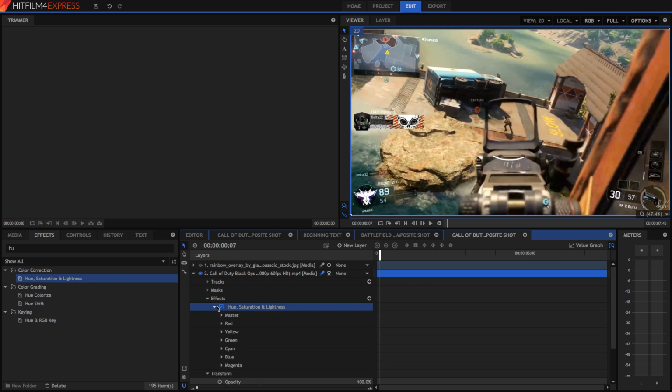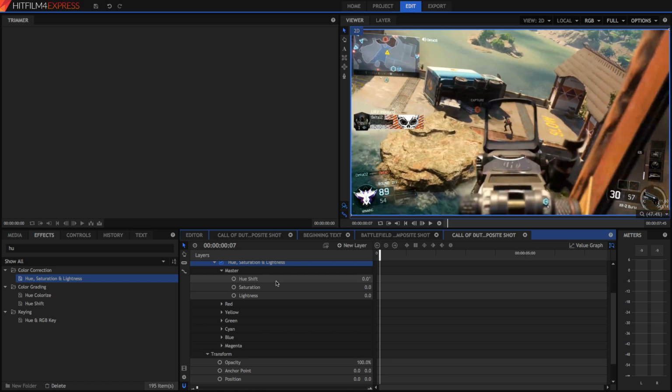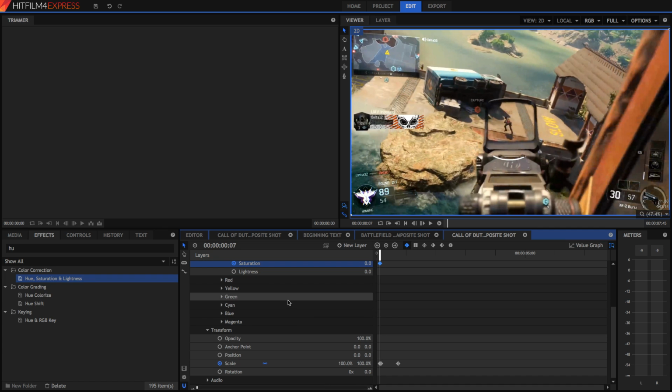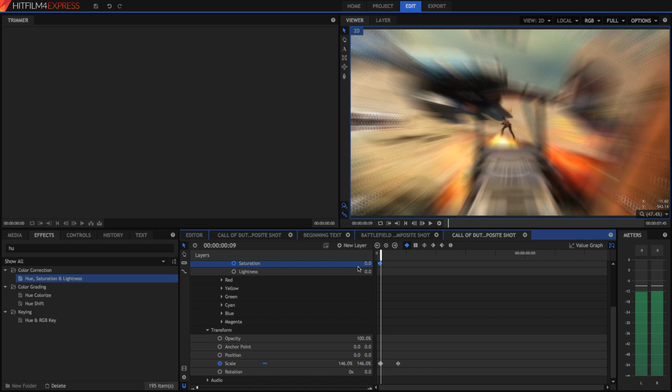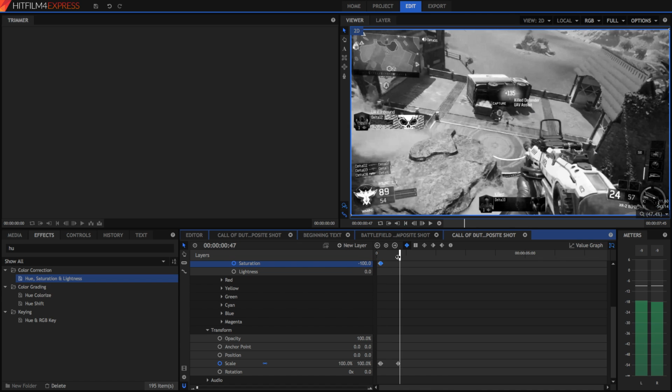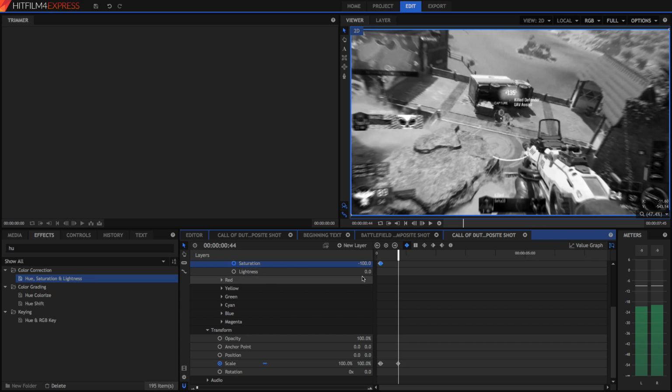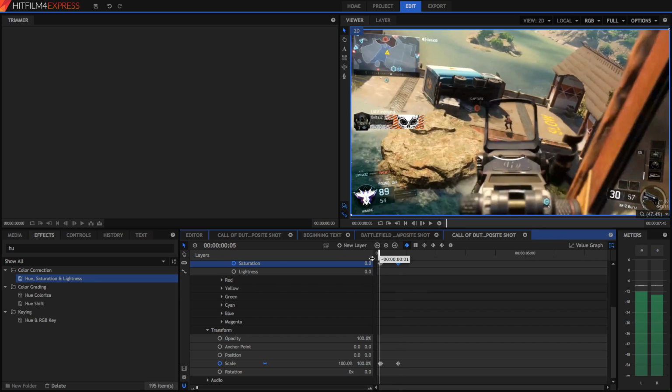You can recreate this effect by dragging a hue, saturation, and lightness effect onto your video, and then adding keyframes for the saturation, so that at the beginning the saturation is just normal. A couple of frames in, when the shot happens, it's at 0%, there's no saturation, and then it slowly fades back to normal. I've also keyframed the scale at the same times, so that it zooms in when the saturation gets low.